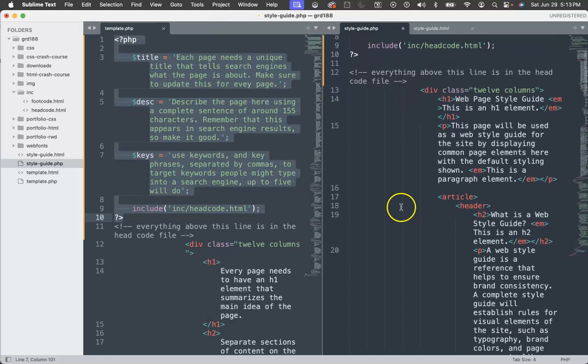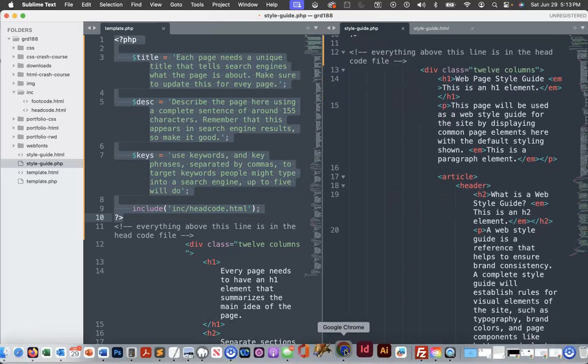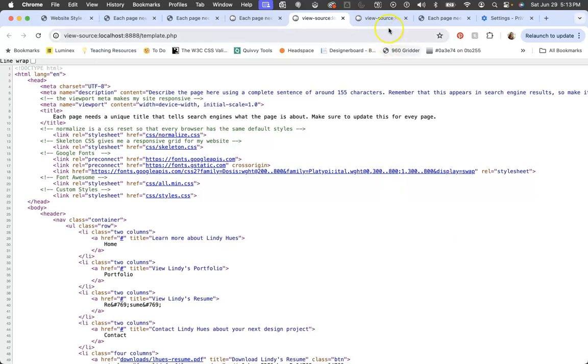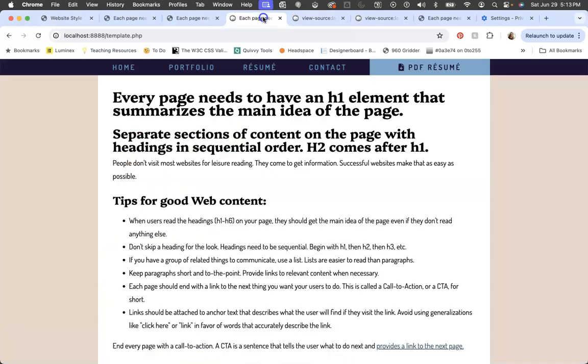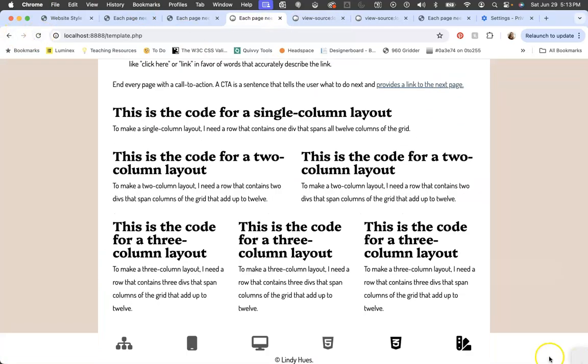And then, never a bad idea to stop and check our work. So let's come back to the browser real quick. And let's visit our style guide page. So I'm going to reload this and come to my style guide page.